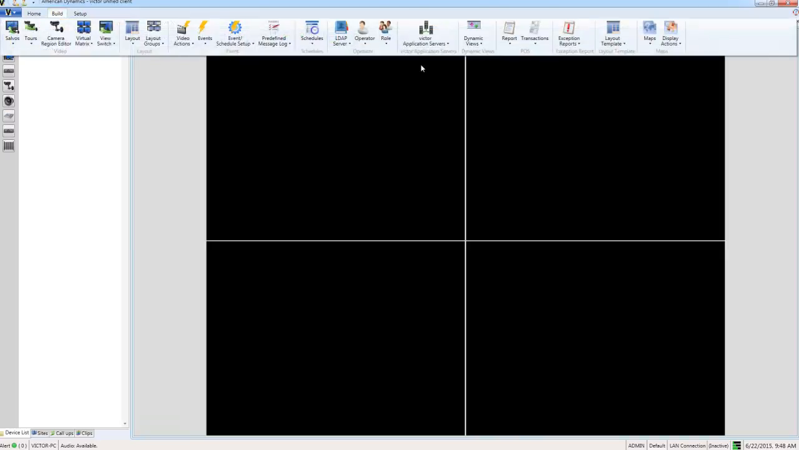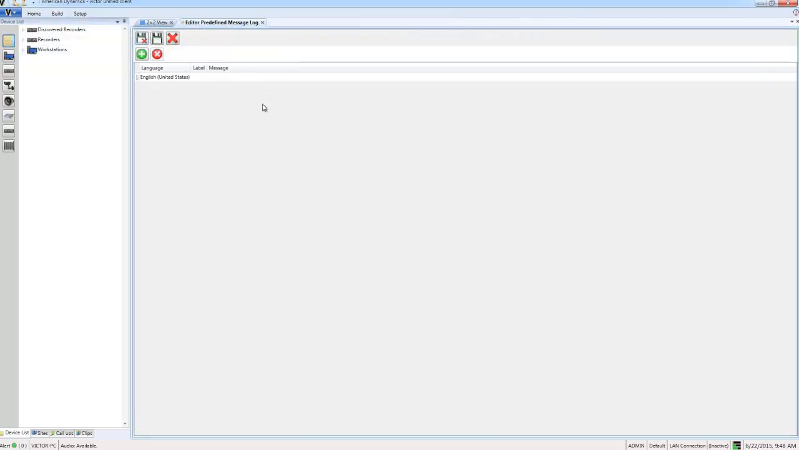Okay, so when the security personnel need to log a message in the journal, I want all of the messages to be the same so that they can all be easily seen together. And in order to eliminate any typing errors or users entering the wrong message, I'm going to predefine a message for them that they can select when they are clearing the event. So if I go up to my Build tab, I'm going to choose Predefined Message Log and choose New.